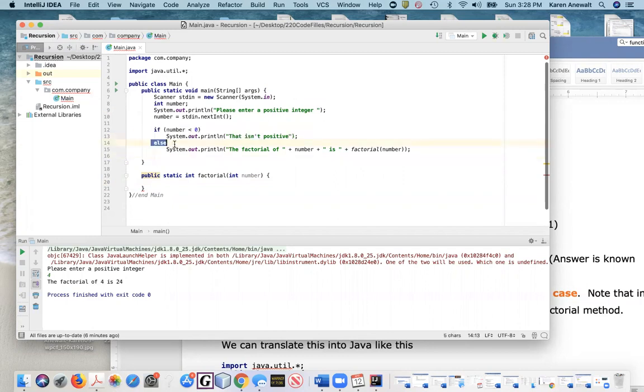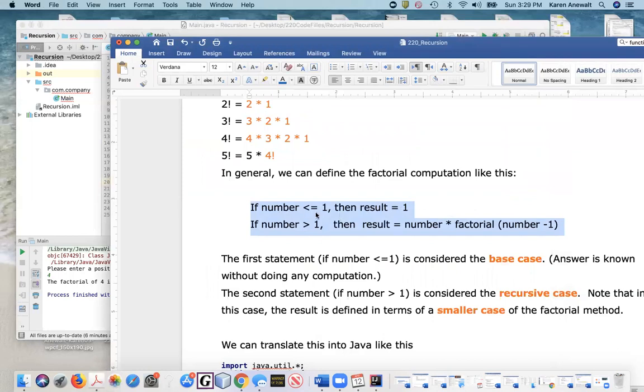If they did enter a positive number, then we can find the factorial of it, and we're going to print out the factorial of number is, and then we're going to make one call to the factorial function. And we're going to write this factorial function so that it repeatedly adds on to the solution using a recursive algorithm. To do that, we need to know the base case and the recursive case. So we're going to have to think, if the number that they enter is less than or equal to 1, then the result is 1.